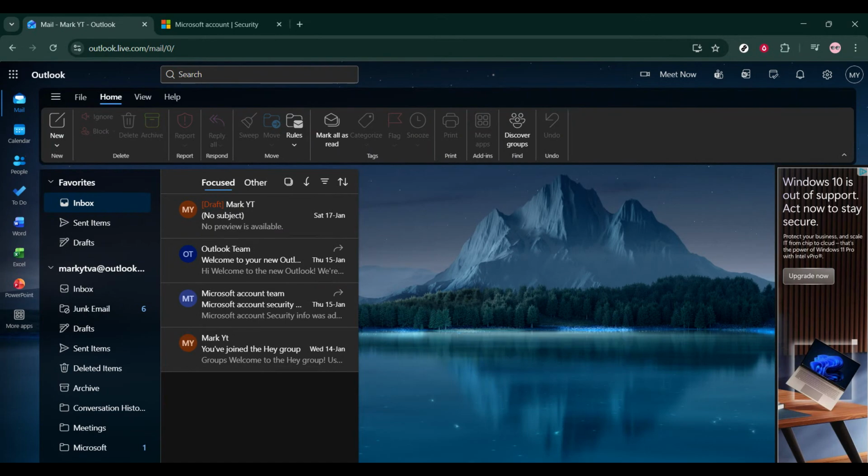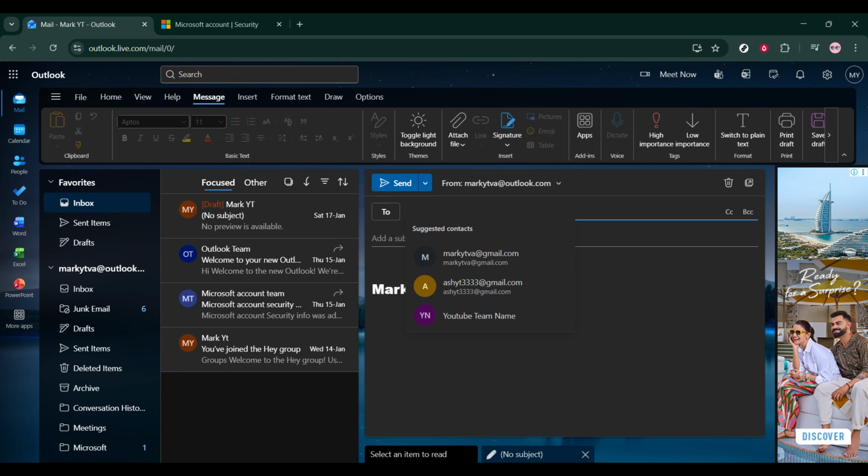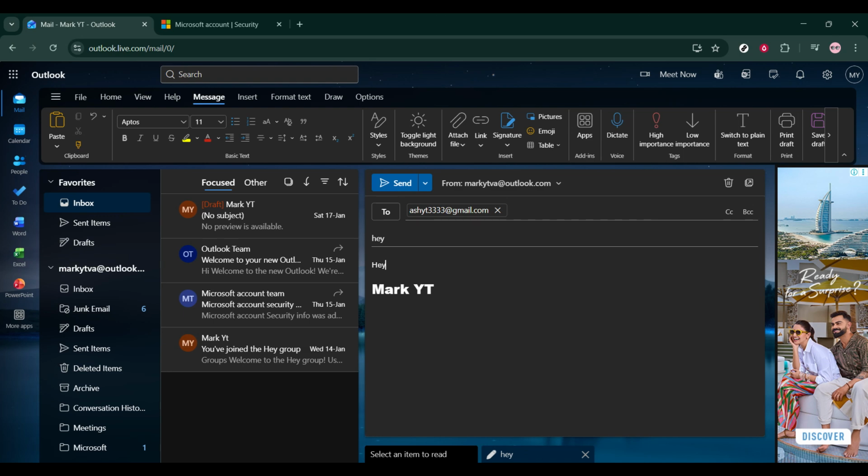First, open Outlook on your desktop or through Outlook on the web and make sure you're logged into the account you want to send the email from. Once you're in your inbox, start by composing your email just like you normally would. Click on New Email, then enter the recipient's email address, your subject line, and write the full message in the body. Take your time here and double-check everything, because this email will be sent automatically at the scheduled time without any further confirmation. Once your email is fully written and ready to go, don't click Send just yet.